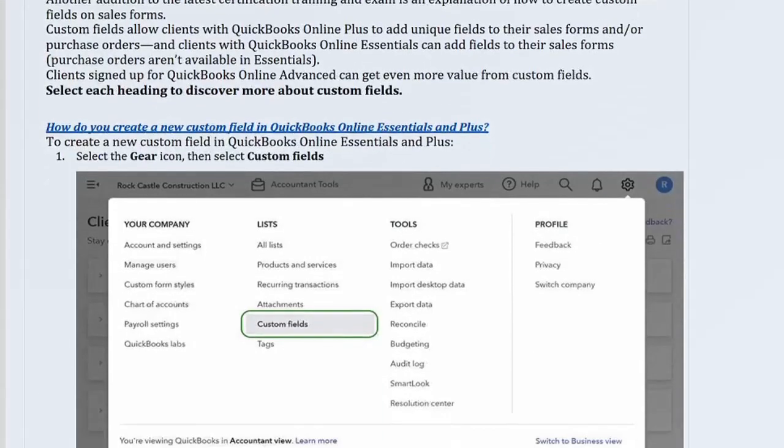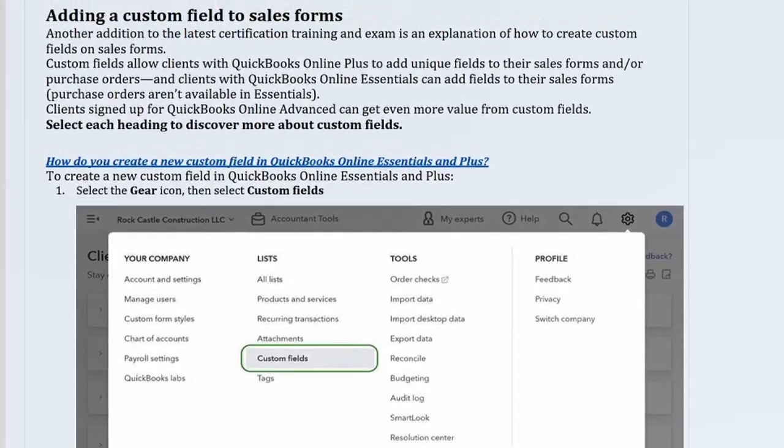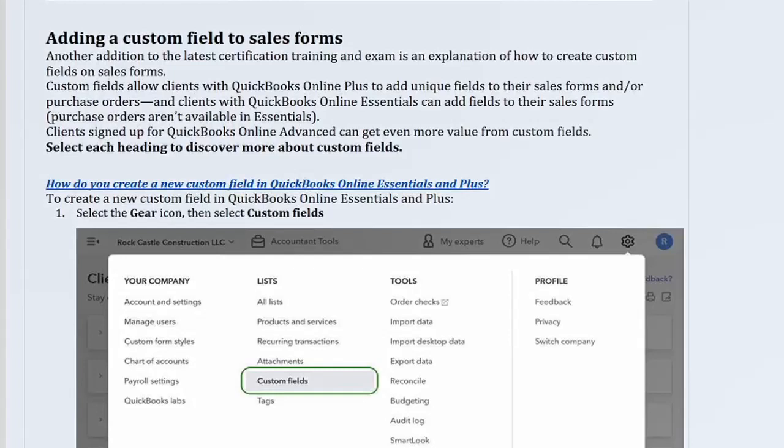Adding a custom field to sales forms. Another addition to the latest certification training and exam is an explanation of how to create custom fields on sales forms. Custom fields allow clients with QuickBooks Online Plus to add unique fields to their sales forms and/or purchase orders, and clients with QuickBooks Online Essentials can add fields to their sales forms. Purchase orders aren't available in Essentials.